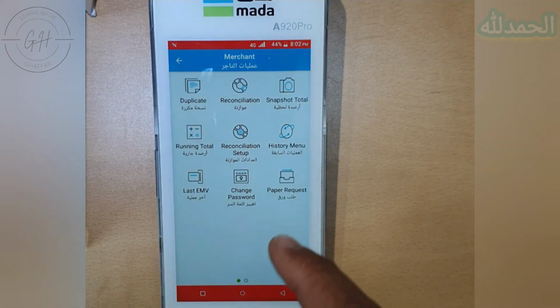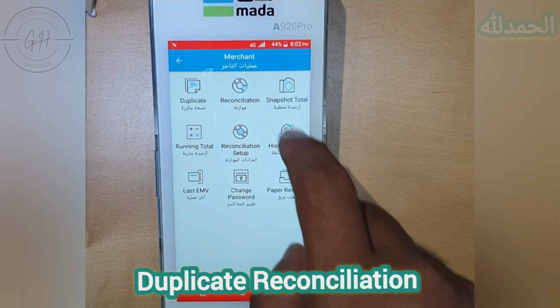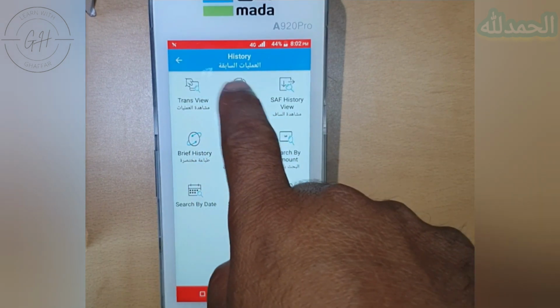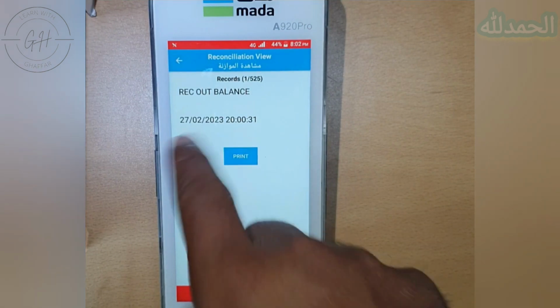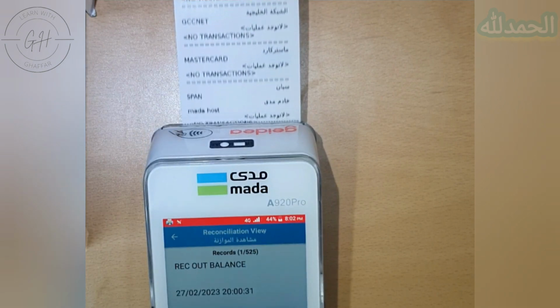Now if you want duplicate reconciliation, you will go here in the history. In history, مشاهدة الموازنة, it's duplicate reconciliation, and you will print today's reconciliation here. If you see, it will come all here.